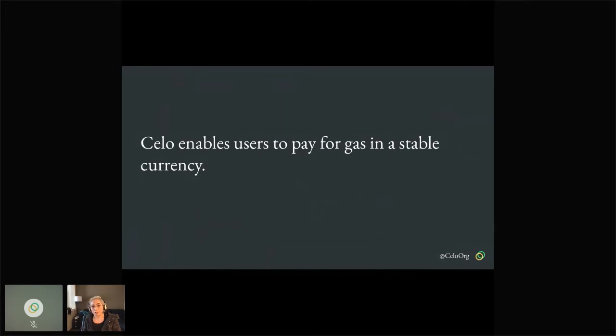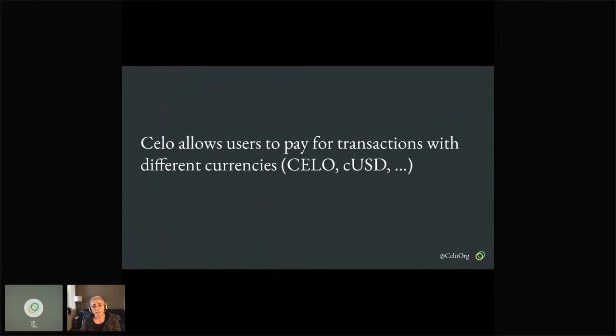And so you don't want to make payments with assets that aren't stable. Another benefit of Celo is that it enables users to pay for gas in a stable currency. You're not going to have these wild fluctuations when you're choosing to pay. And the other thing that's great about Celo is it allows you to pay with different currencies. You can choose to pay with Celo, which is the native currency, which does have price fluctuations. It's not quite as drastic as of now, but it does fluctuate. Or you can choose to pay with a stable asset. Celo currently supports cUSD, but there are plans to add additional stable assets.